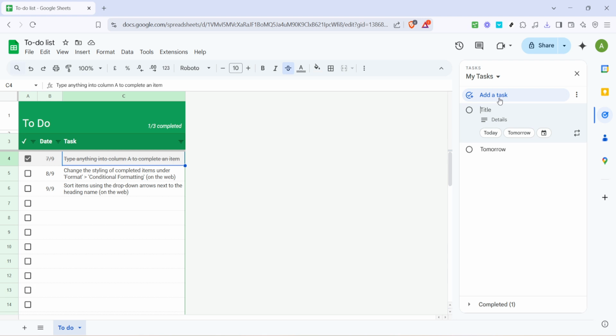You're about to add your first task, and this is a simple way to keep track of small projects or daily tasks directly while working on your spreadsheets. For your task, begin by typing a title. This title should be concise and clear, briefly summarizing the task you need to complete. It's helpful to use keywords that you associate with that task, making it easy to identify later on.